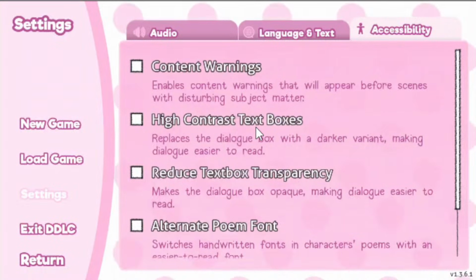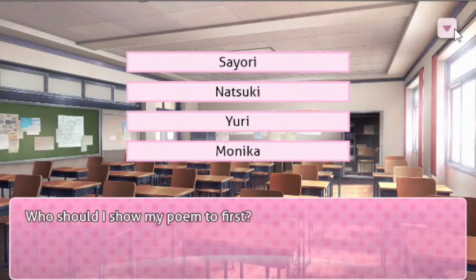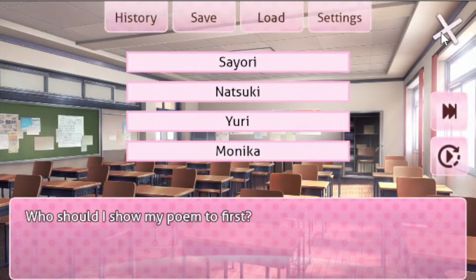You can do high contrast text boxes, which replaces the dialog box with a darker variant. Let's actually show you guys what that looks like. So this is kind of what the interface looks like on the phone. This is basically your DDLC window. And there's a small little icon you can tap on where you can go to settings, load, save, history.